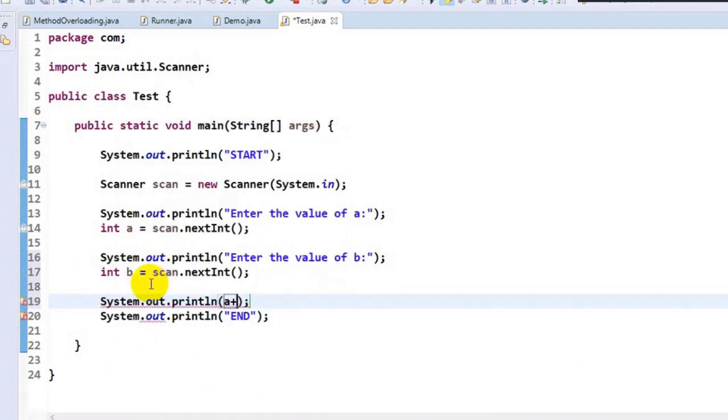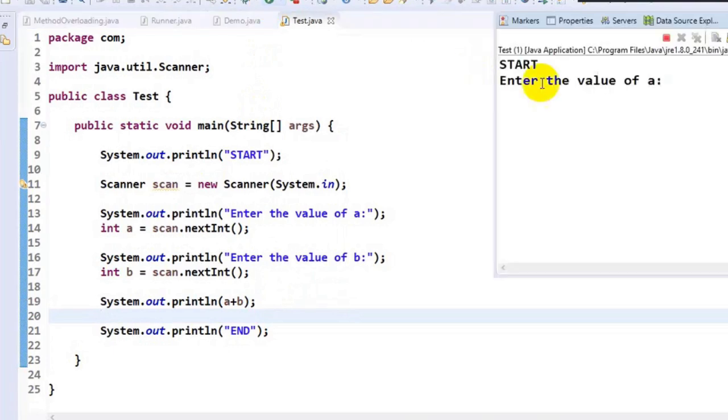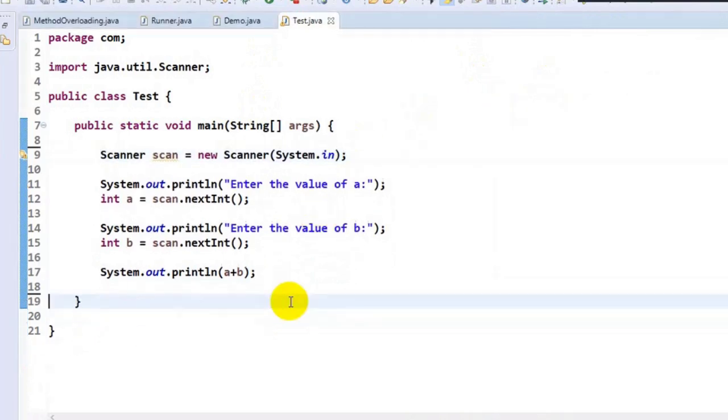Here, I have to just bring the sum, that is A plus B. Now when I execute it, look at the process here. Start, enter the value of A, 5, 10. Can you see 15? I get the output in a beautiful manner. Got it? If you don't want, you can delete the start and end. So this is the simple program.